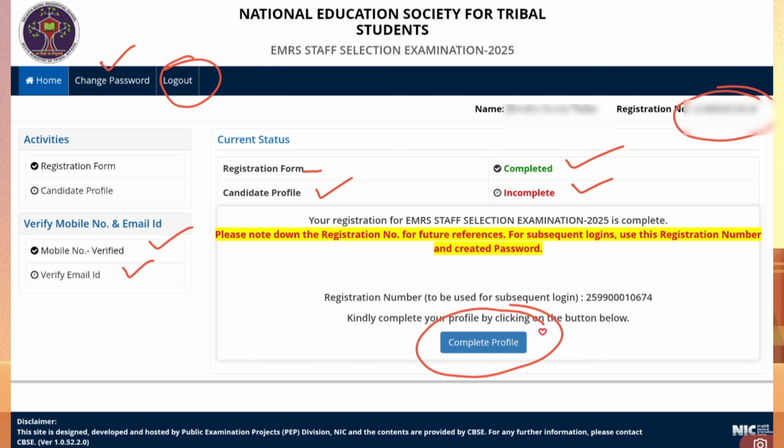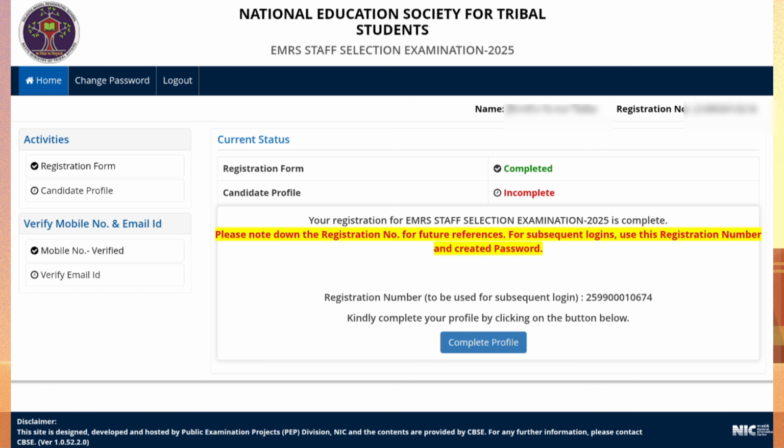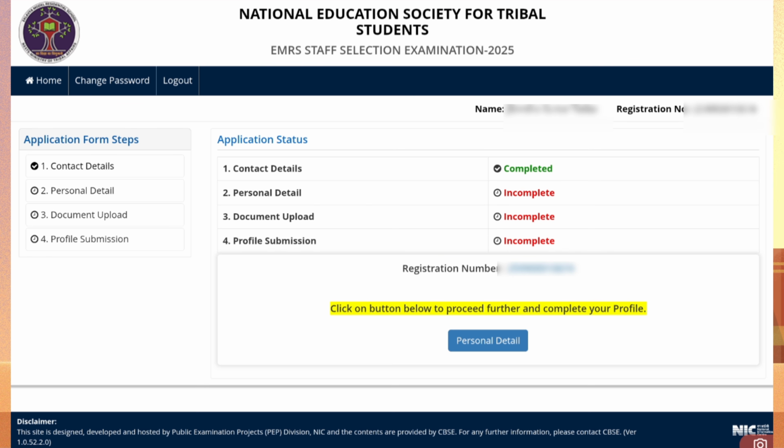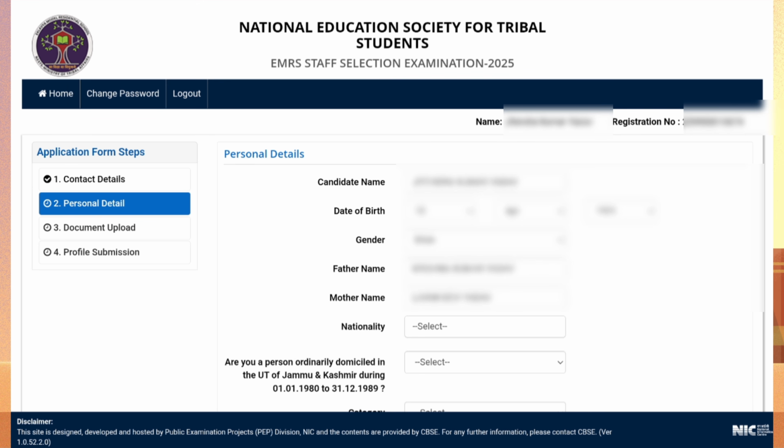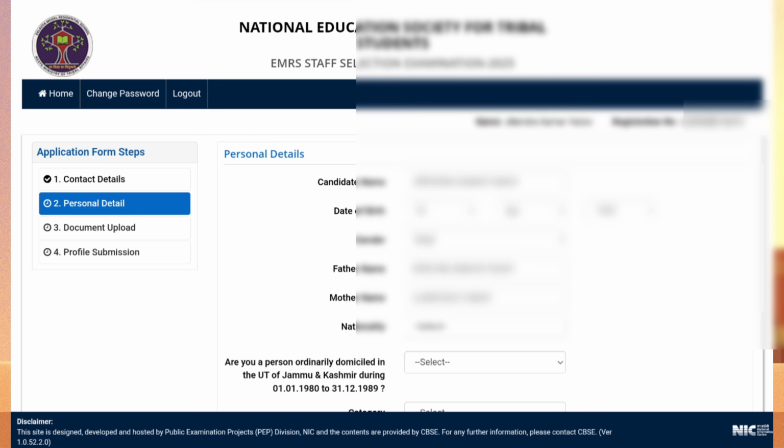So now let's click on candidate profile. Let's complete this profile. Now in candidate one, there are 4 parts. First part is contact detail, which is already completed. Second is personal detail, then document upload, and finally profile submission. So now let's click on personal detail to fill that. In personal detail, a few details are already filled because I have done it in the registration form.